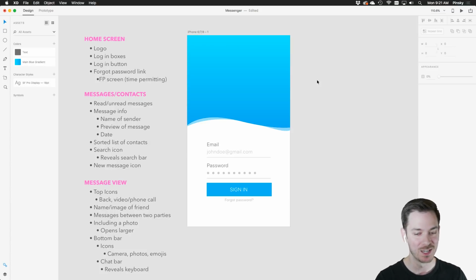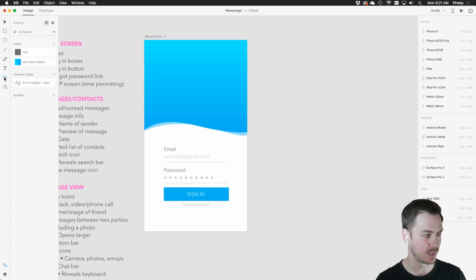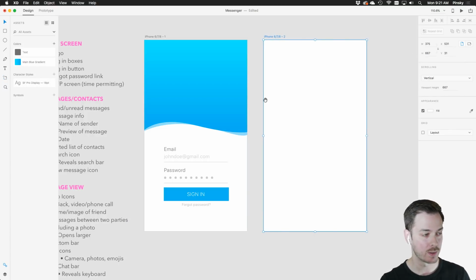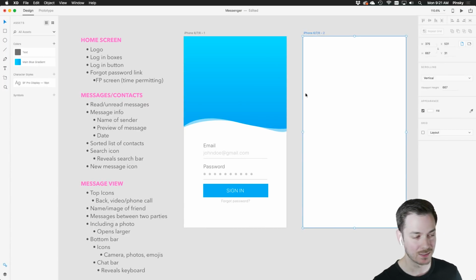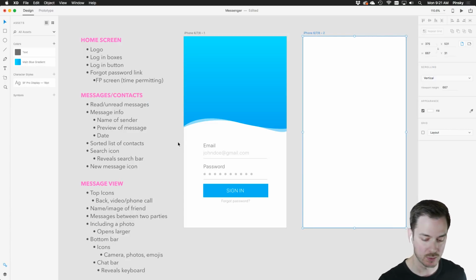Which is obviously something I can use right now. So we're going to add one more artboard. We're going to press on the artboard button, and over here to the right, we have all these different templates that we can use. So whether we're designing for an Apple phone, a Google phone, Microsoft Web, whatever. And in this case, it's going to be iPhone 6, 7, and 8. And there we go, we have a new artboard. So now on this artboard, we're going to be tackling read and unread messages, message info, sorted list, contact list, and that sort of thing.